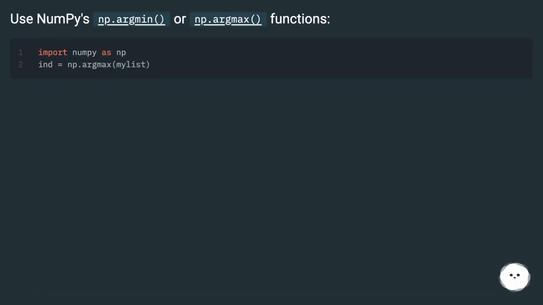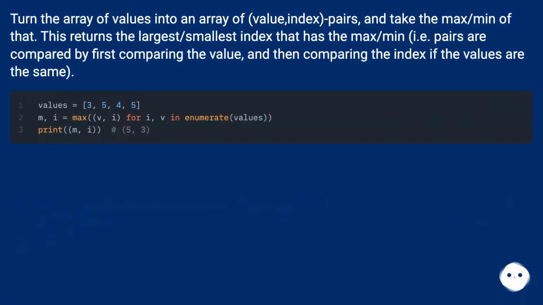Use numpy's np.argmin or np.argmax functions. Turn the array of values into an array of value-index pairs and take the max or min of that. This returns the largest or smallest index that has the max or min, i.e. pairs are compared by first comparing the value and then comparing the index if the values are the same.